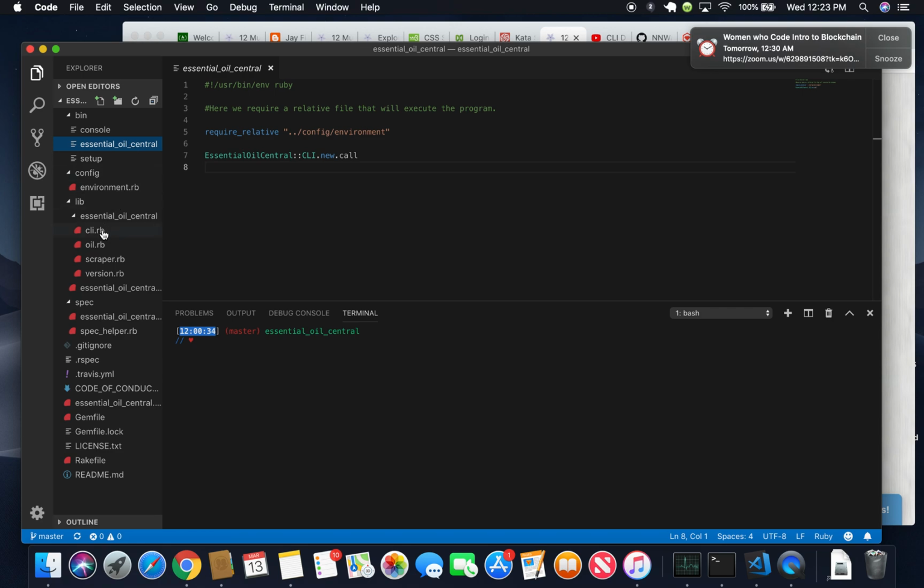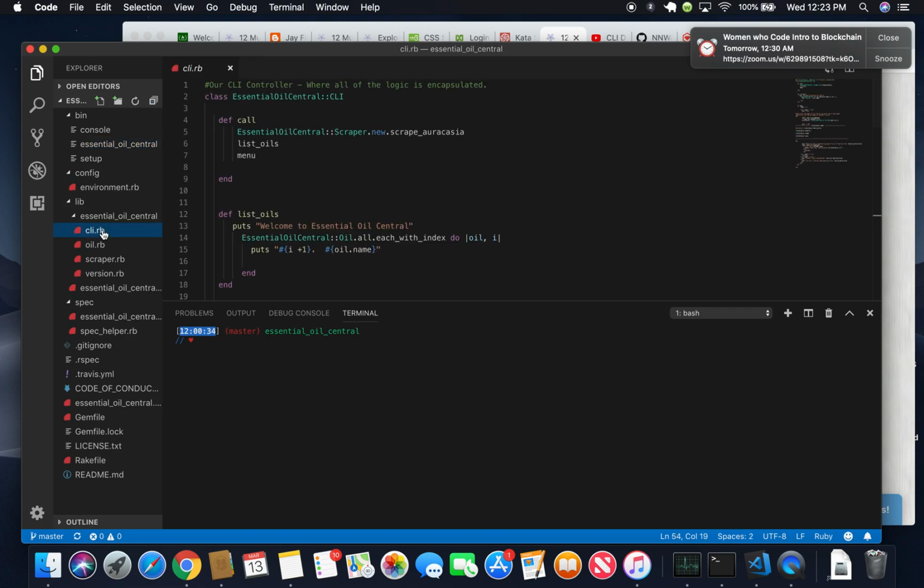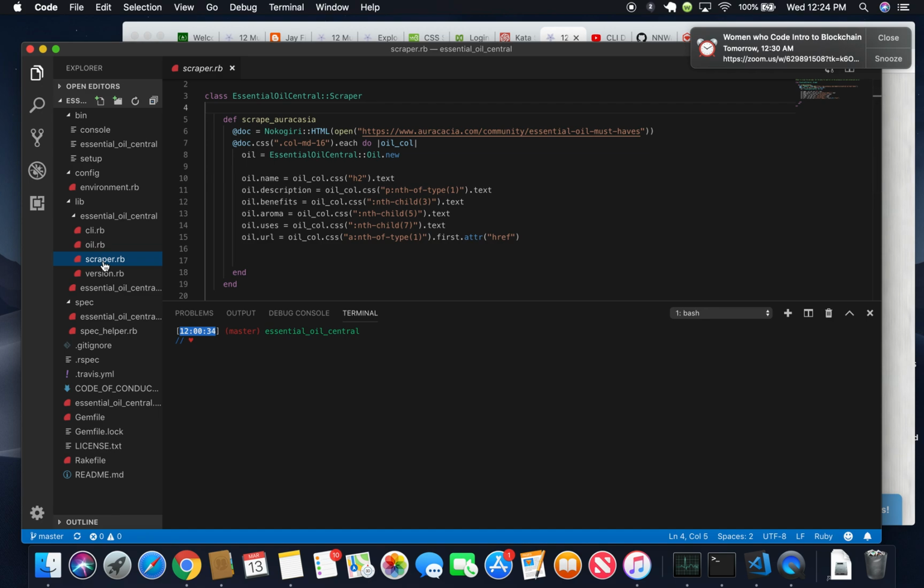When we take a look at the CLI file, we see the call method, which as a first step is going to instantiate the scraper and call the scrape oils method on it. To see that in action, we'll go to the scraper file, and here we see the scraper class, which is responsible for scraping the data for each of the oils and instantiating each new oil object.